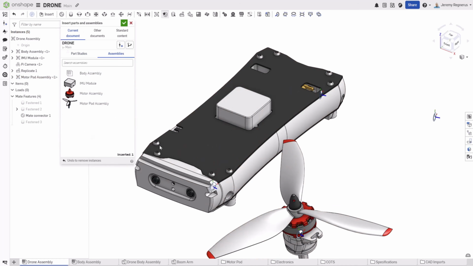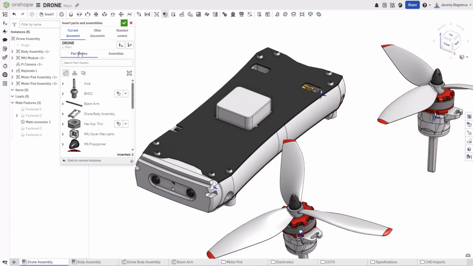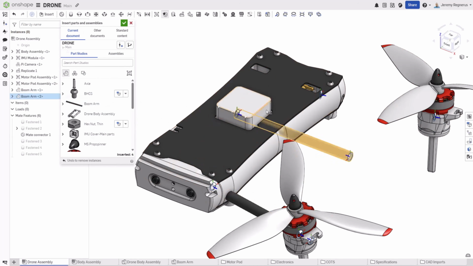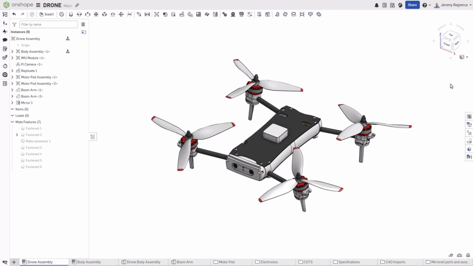This can also simplify the complexity of your mate strategies and reduce the need for other reference geometry such as planes and layout sketches. Ultimately, this will allow you to focus on more important aspects of your design and spend less time worrying about reference and layout geometry.